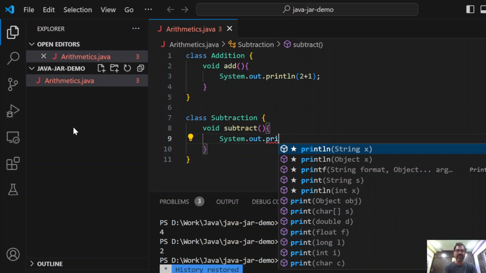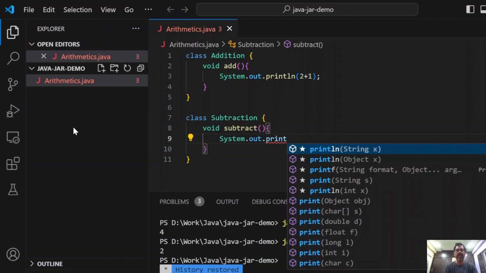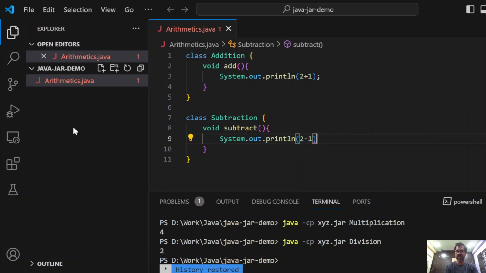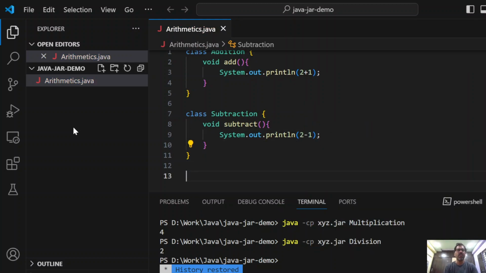I just don't like to demonstrate very huge and gigantic logic. The purpose of this video demonstration is to show you how to create a jar file from multiple classes and execute each class, assuming that your base jar file is going to be your Java application, something like that. println 2 minus 1. So now it is easy for us to guess the answer. It's going to be 1.